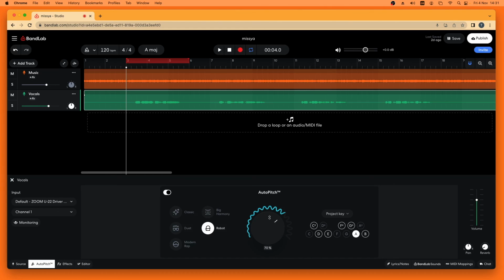Now it's important to notice here that the amount of auto pitch, or the percentage amount that is set on this auto pitch knob, doesn't affect these harmonic effects at all. So if I've set this to 0 and then I click on duet, you'll see that the duet still plays, but neither the original vocals or the duet will be auto pitched.